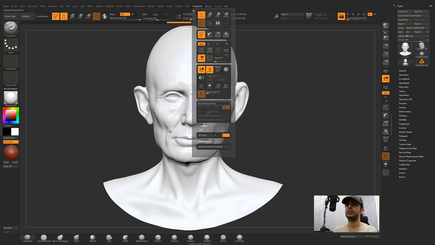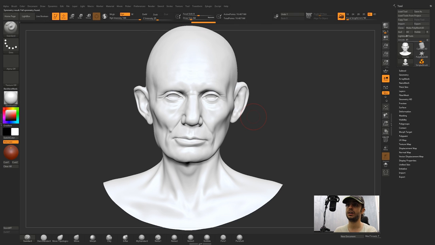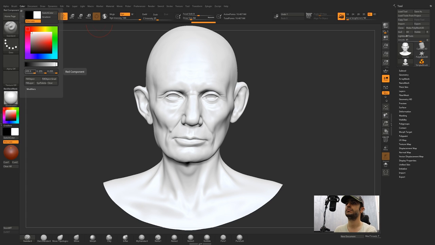RGB. Let's enable posable symmetry in the highest subdivision. Remember, you have to enable posable symmetry in the highest subdivision. This option is very useful when you have an asymmetrical model.